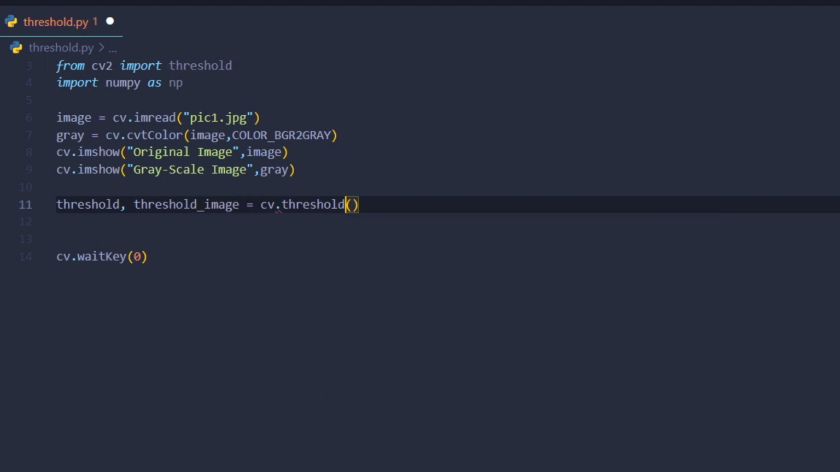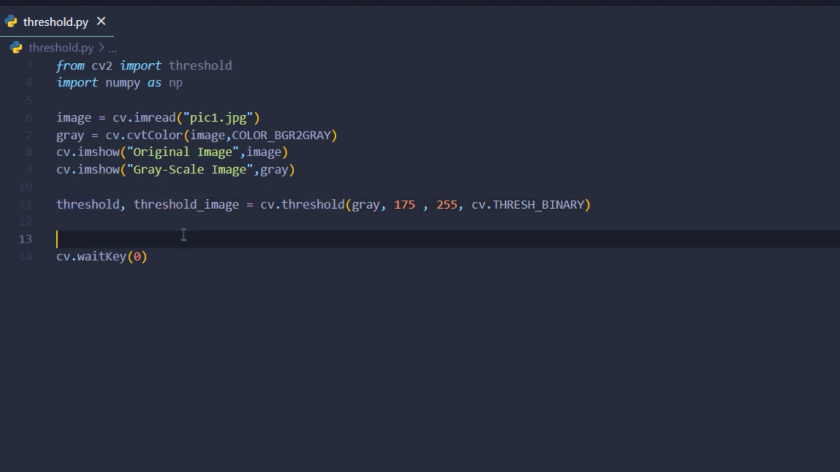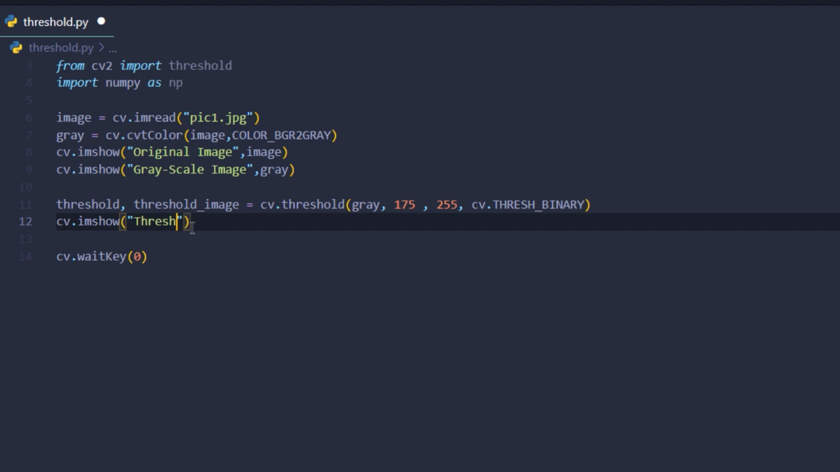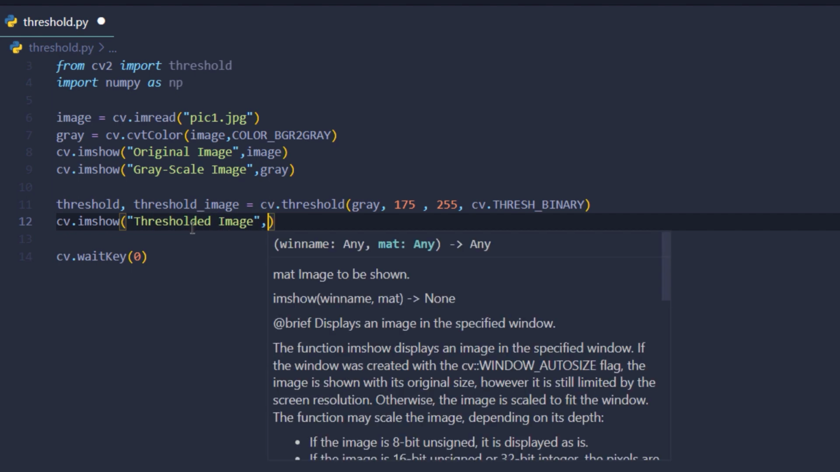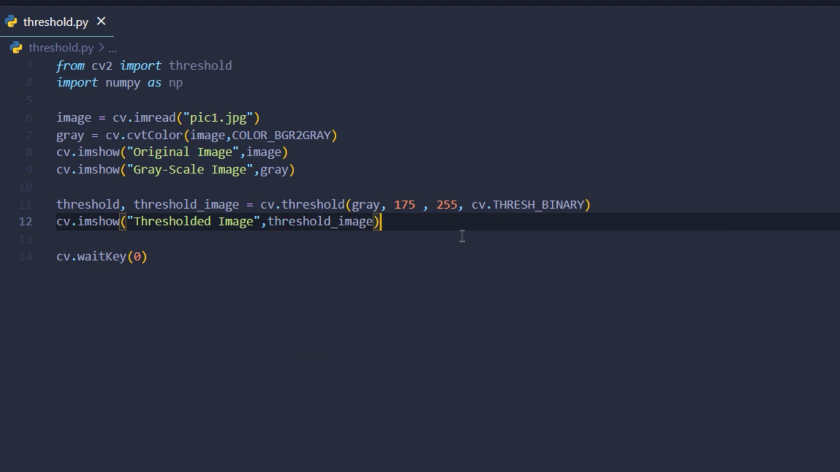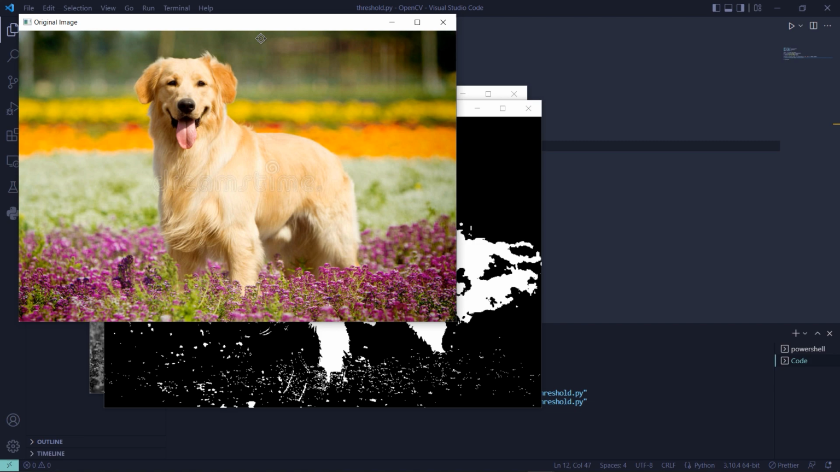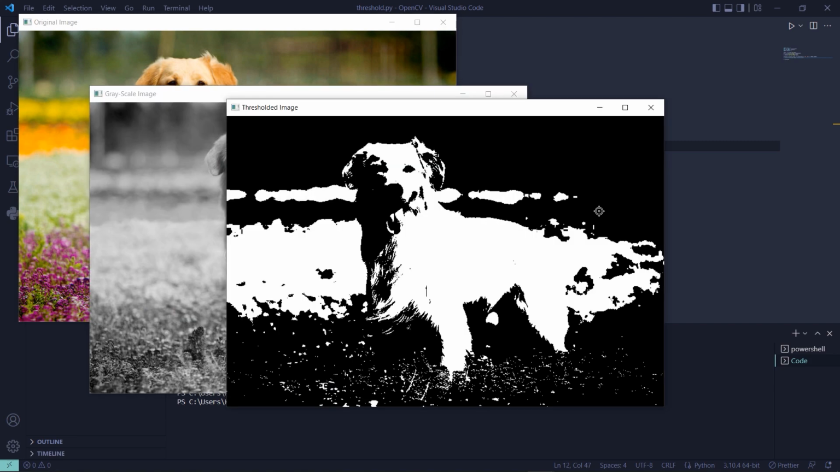Basically, when we use the cv.threshold function, it returns two values. First is the same exact value of threshold that we put into this function, and the second is actually the image. So if I pass in the gray image and set the threshold at 175, for the mode I go with cv.THRESH_BINARY. So my thresholded image would be stored in this variable, whereas the threshold value would be returned to this variable. Then I can do cv.imshow, go with thresholded image and pass in my thresholded image variable. If I save the program and execute it, I get this on my screen. So this is my original image, my grayscale image, and finally my thresholded image.